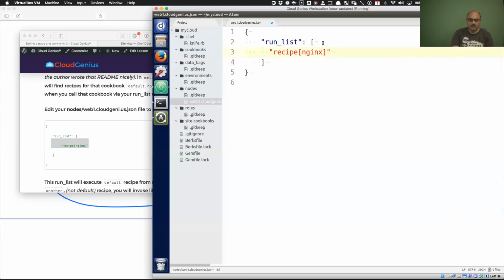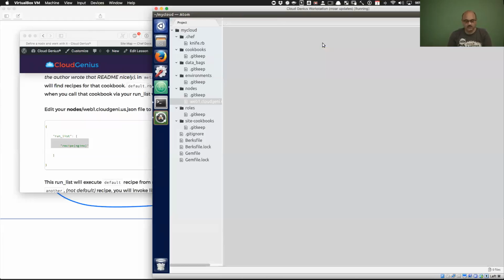And what does it do? It has only one injection specified in line number 3, one idea. What is that one idea? Is to run the default recipe in the Nginx cookbook. That's this idea. You can further go and say like this, ::default. This is the explicit way of saying that you need to run the default recipe in the Nginx cookbook as your purpose in life. Dear web1.cloudgenie.us, I would like you to grow up and become an Nginx web server. So I save it and I close it.